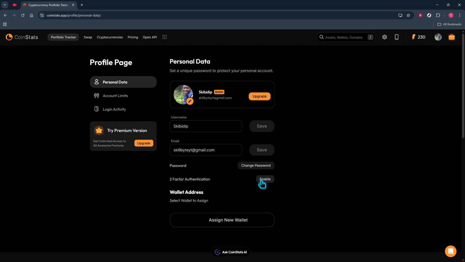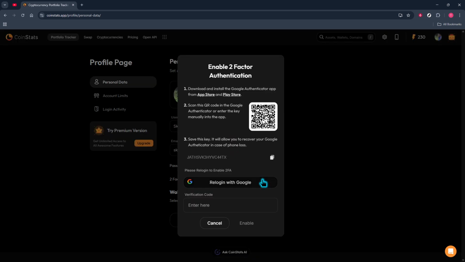CoinStats will now guide you through connecting an authenticator app. If you don't have one yet, pause here and download Google Authenticator from the App Store on iOS or the Play Store on Android. Install it and get it ready on your phone before moving on. Back on CoinStats, you'll see a QR code along with a setup key. Open Google Authenticator on your phone.